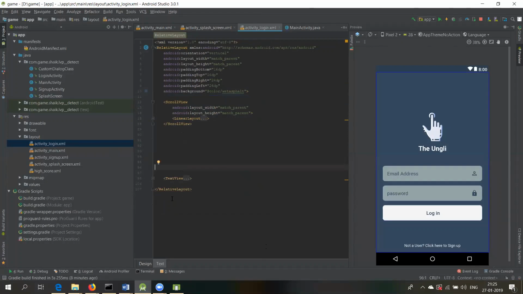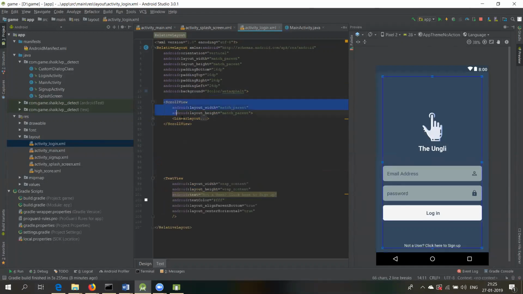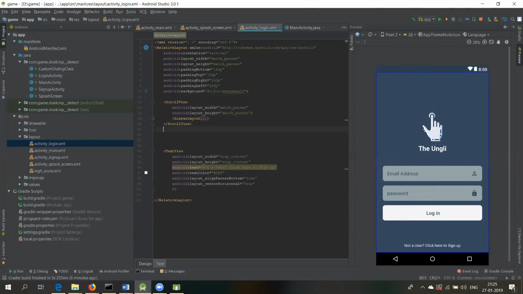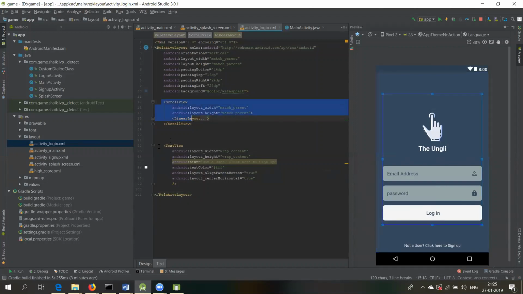Thanks for pointing that out. And I'm using one text view below this scroll view, so that people can sign up. Whenever they click on this, they will be redirected to sign up. I haven't written the logic yet, but that's what I'm planning to do. The whole thing is inside a relative layout, so there are only two children here. One is the scroll view and one is the text view.